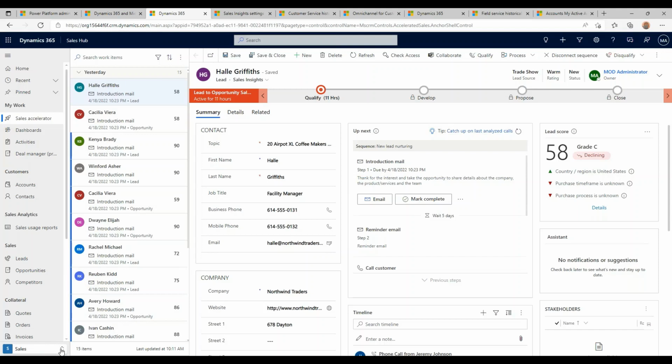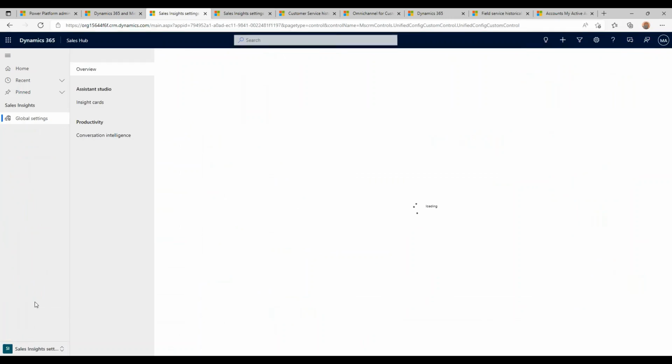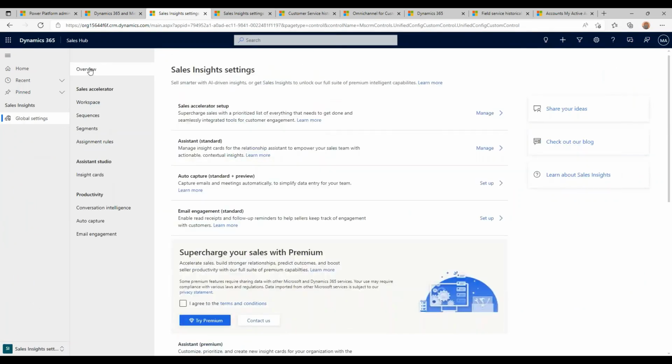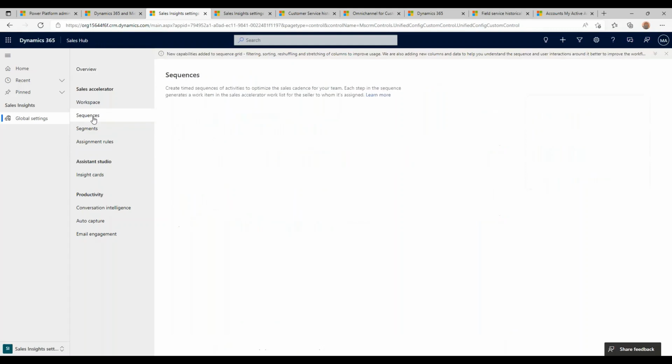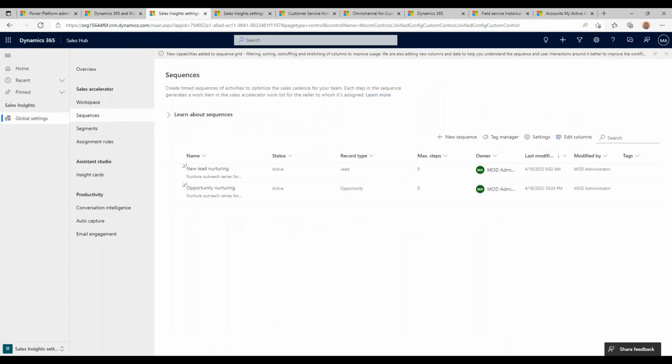look at it here. So as an admin, I've got access to this, and if you're an admin, you would have access to this as well, but if I come into my area selector and I go into Sales Insights settings, it's going to start me off here with an overview of my settings, but I want to focus again on sequences, segments, and assignment rules. So if I click on sequences here, just a couple that spin up right out of the box. I've got new lead nurturing sequence as well as opportunity nurturing.